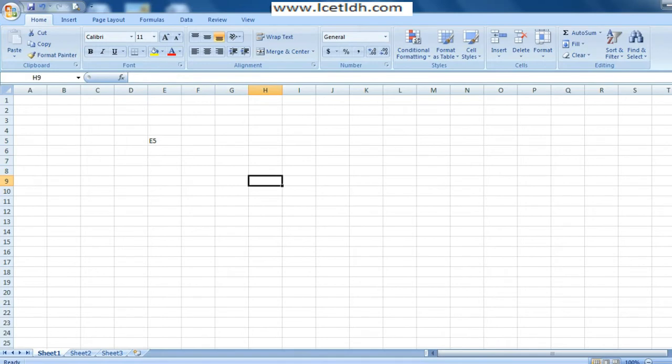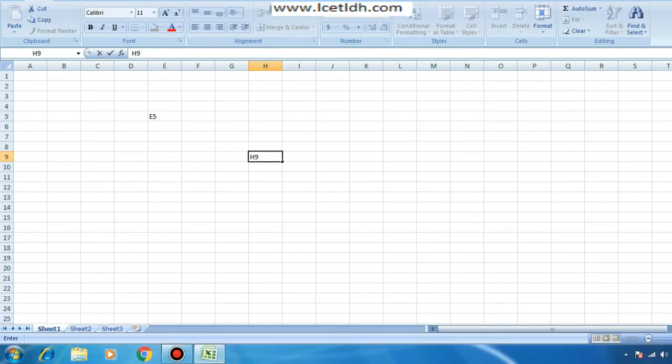If I want to check it for this one, we can say H, and you can check the number of the row is 9. So its reference is H9. In this way you can check the reference of any of the cells present over here.